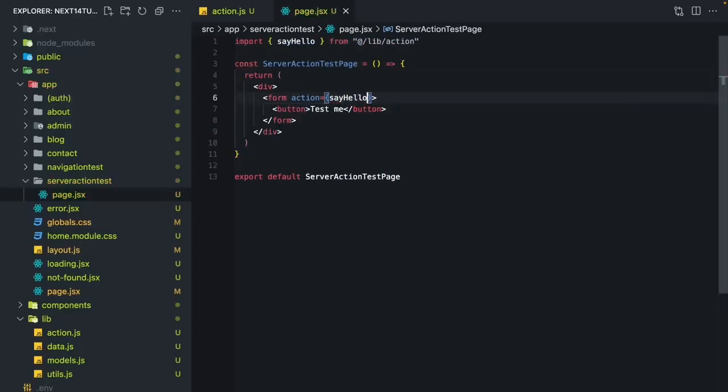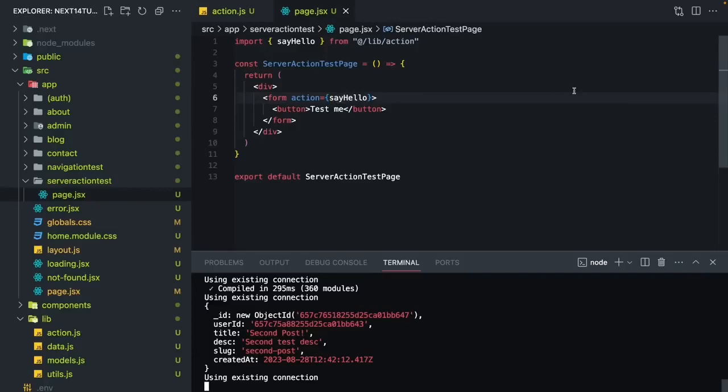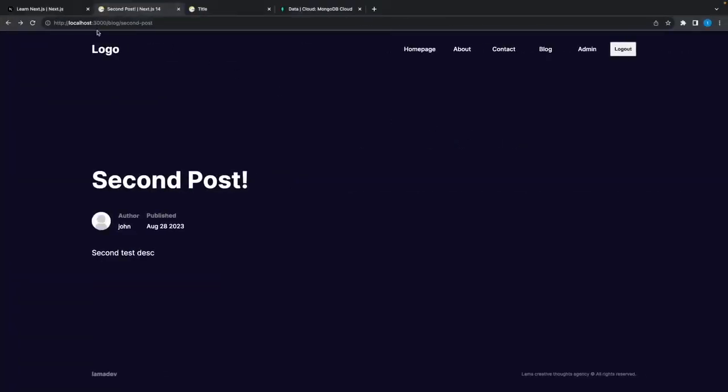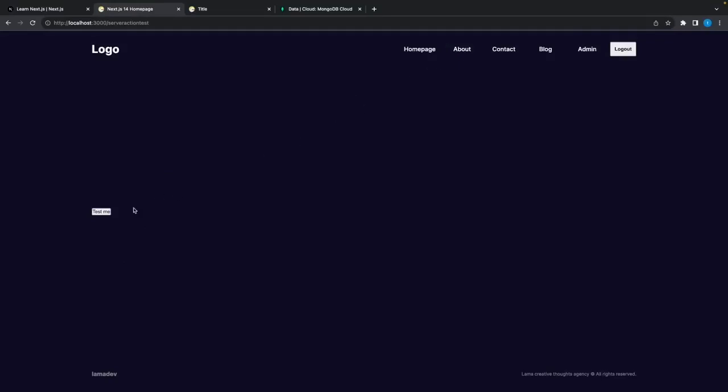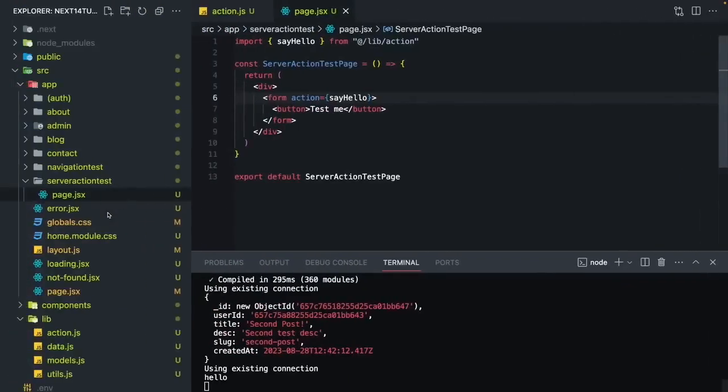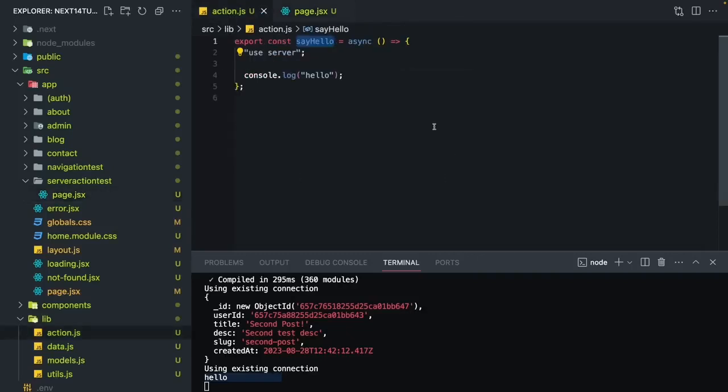I'm gonna open my terminal and let's see. Server action test. And when I click here, as you can see, it calls our function and it says hello. And since we are using a form, we can create any inputs here like post title, description or whatever. And using this action file, we can create a new post.